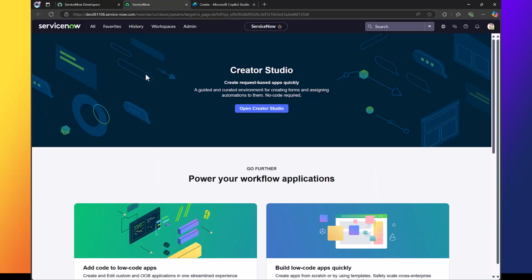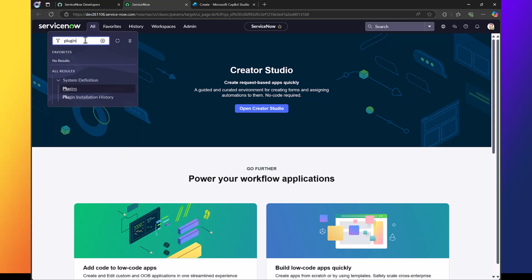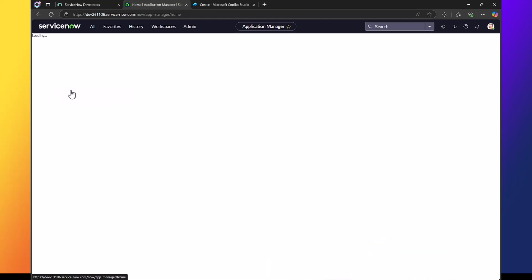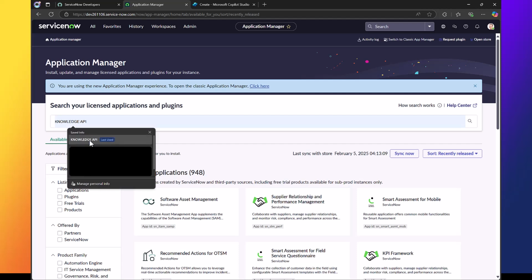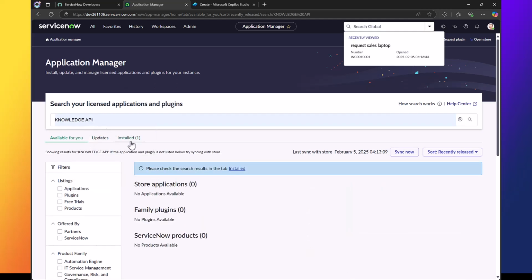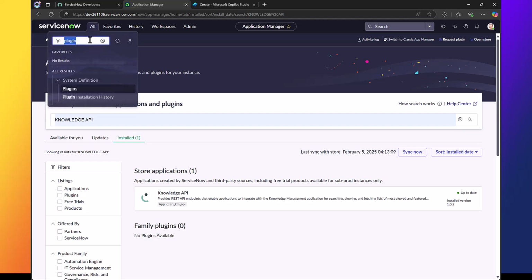So in ServiceNow, I need to make sure that the Knowledge API plugin has been installed. So click All and search for plugin. The plugin that we need to have is the Knowledge API plugin. You'll notice that I have already installed it. So just search for it and click Install. That's point number one. Next is that we need to make sure that the application registry is created. That's very similar to Azure App Registration.